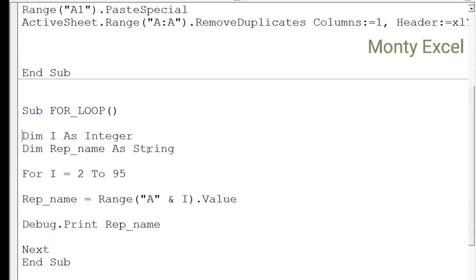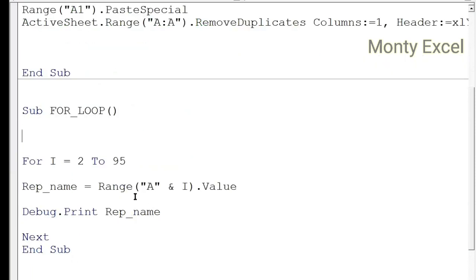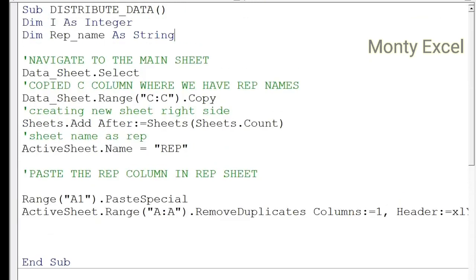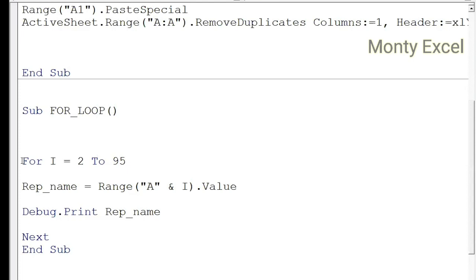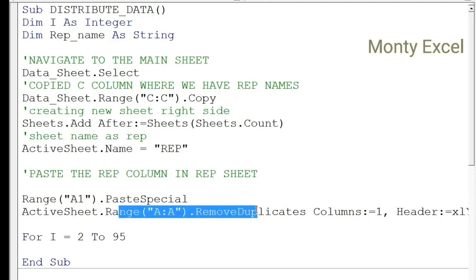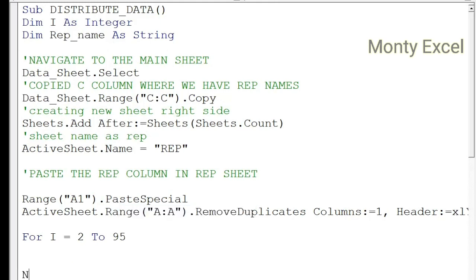So remove these Dims and keep them at the top, because those are the declarations. Then next we have something called a for loop. Let me start with the for loop here. Where do you want to start the for loop? After creating the rep sheet, after pasting, after removing the duplicates. From here you want to repeat, not the remove duplicates. You are not going to repeat that every time. That's only a one-time exercise, right?